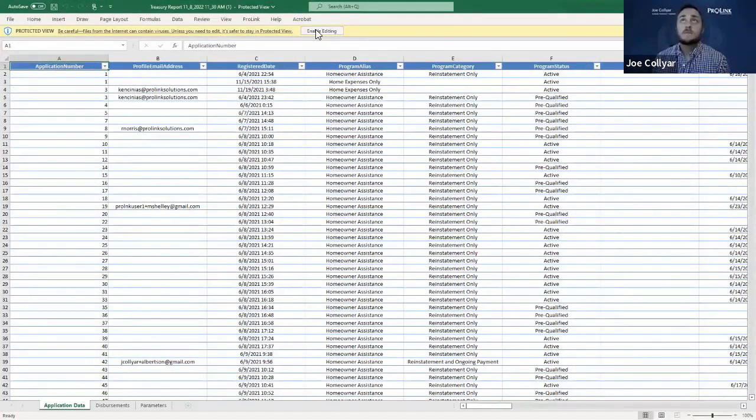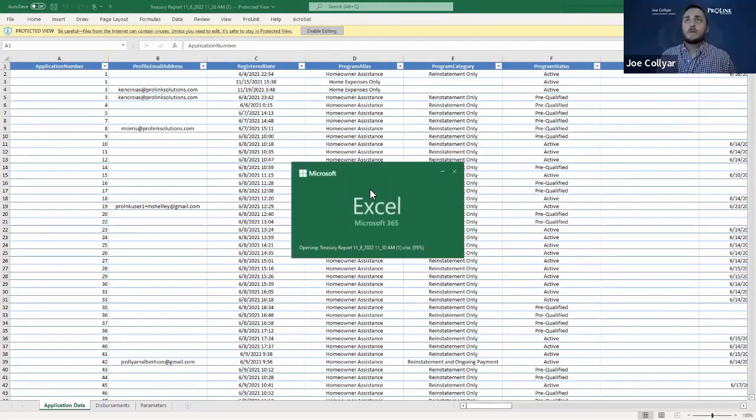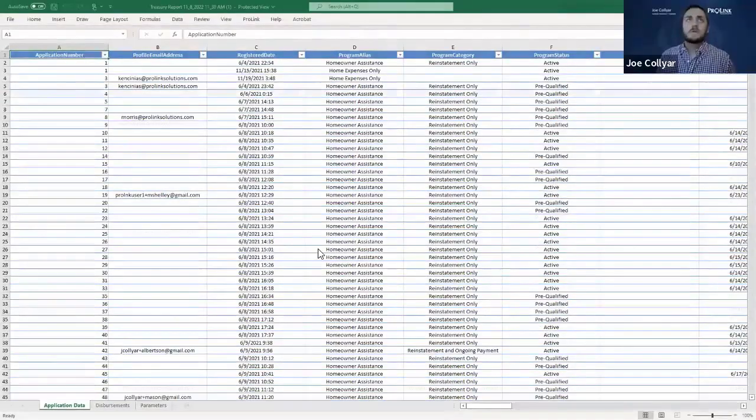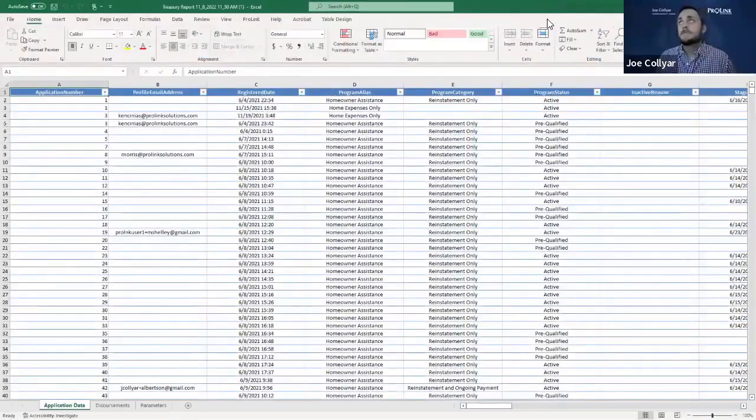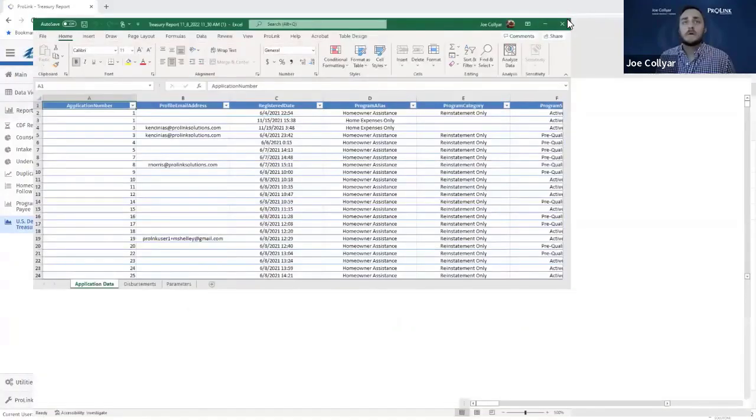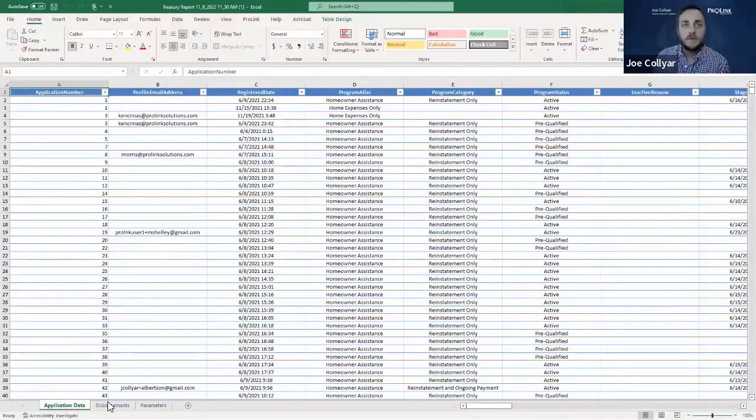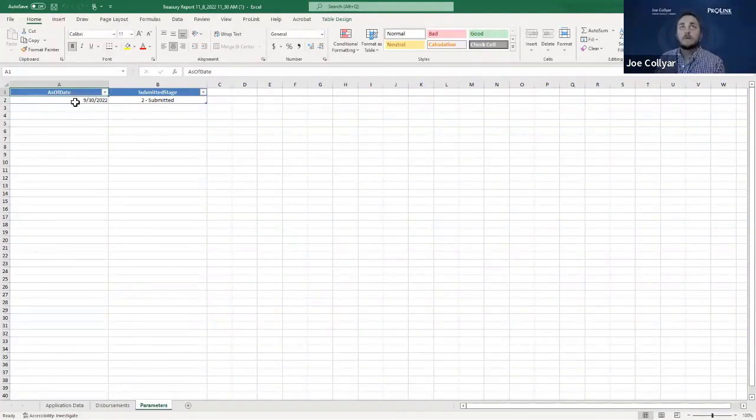All right, so we give you a couple different tabs of data, and a third tab lets you know what you picked as your parameters when you generated the report. So when you're looking at this, it's clear what the data is telling you.